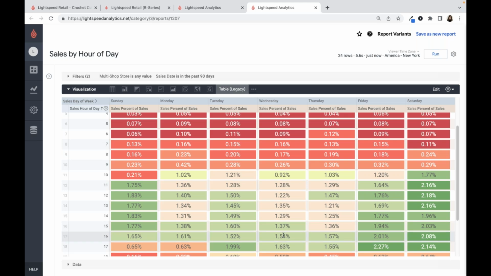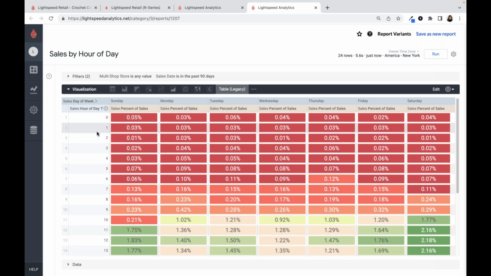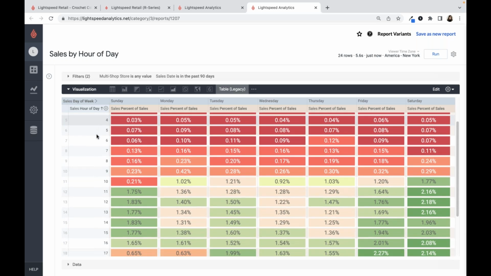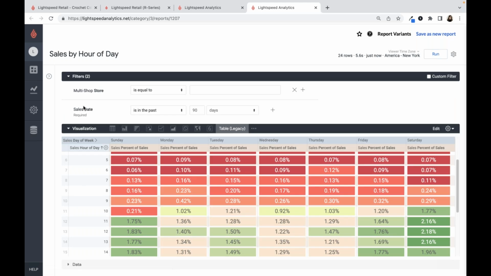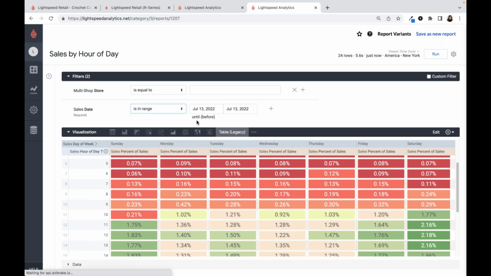If I'm looking to hire people, I'm going to want to make sure they're free evenings and weekends because that's when I'm busy. And if you have outliers, some sales that happen at 1 a.m. or 2 a.m. and you're not open during this time, those are probably e-commerce sales. So just focus your attention on the hours that you are in operation. If you have been using Lightspeed long enough, you can plug in a date range and use last year's sales history to schedule this year's shifts. So this report is really quite nice.